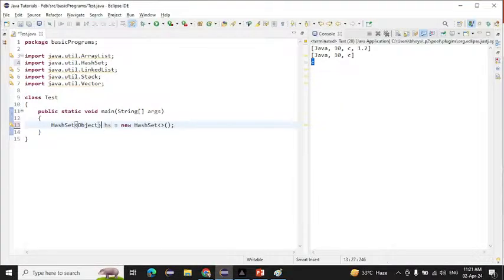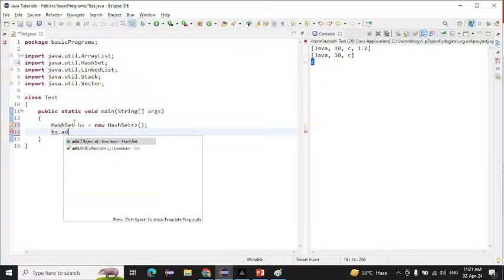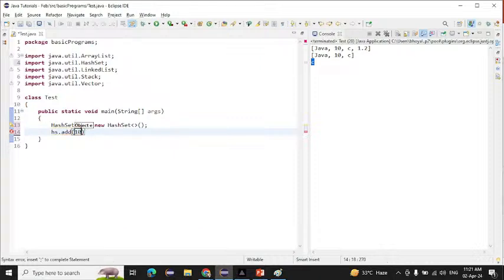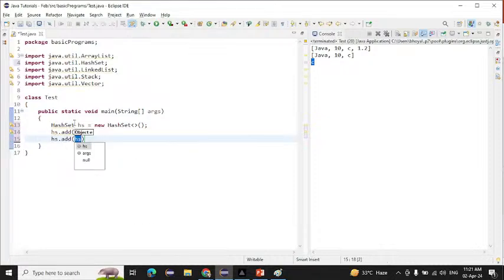Inside the hash set, if I want to add values, I will write hs.add. Here also we use the add method. Now I will add 10 first. Then I will add hs.add, suppose I want to add Java. Can we add Java here? It is a string type of value.